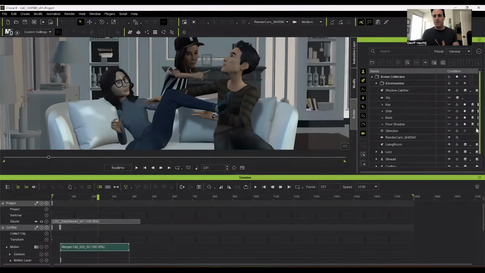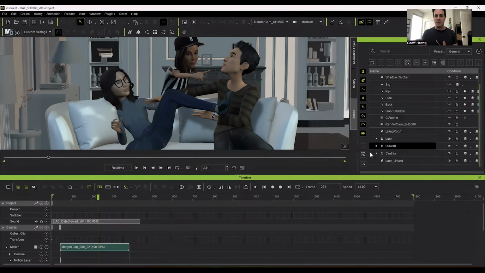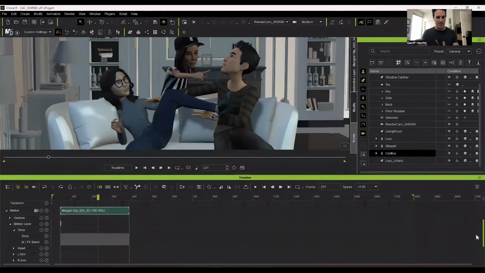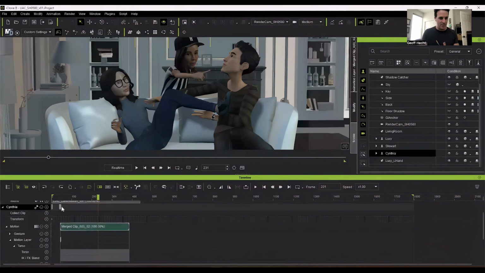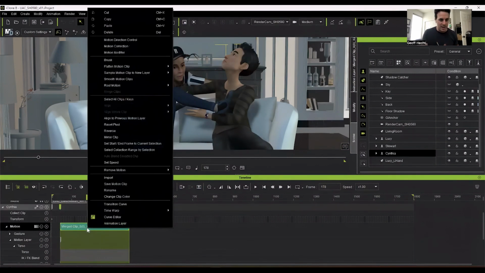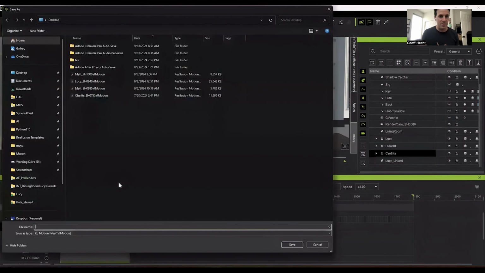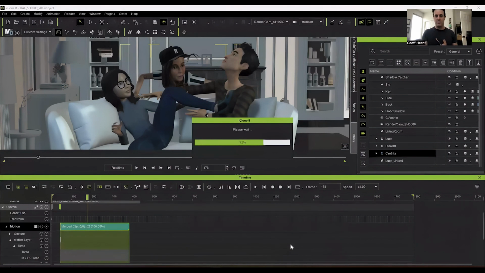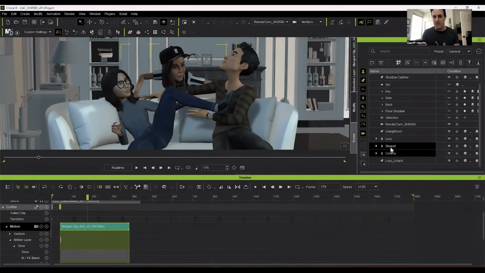Perfect. The easiest way I've found to kind of merge this is we're going to go ahead and save out Cynthia's animation the way it is. And just for reference, it starts at frame 43. So what I'll do is I'm going to go ahead and save motion clip. And I'll put it on my desktop for now. I'll just call this Cynthia. A little counterintuitive, but I'm going to go ahead and delete out Cynthia. I'll show you why here in a second.